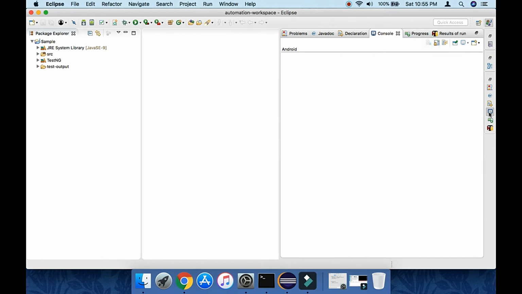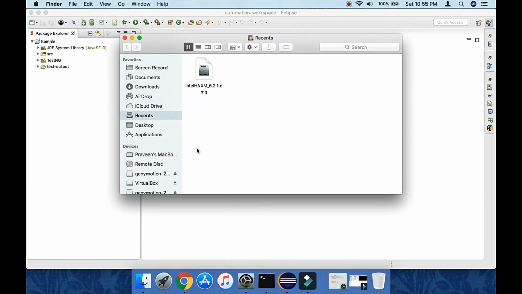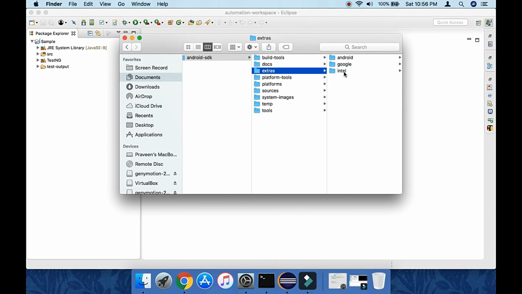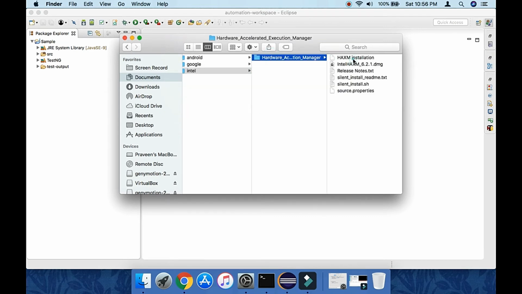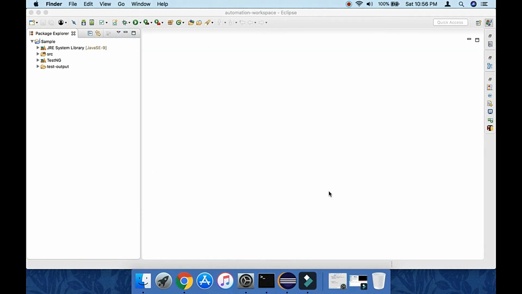While creating the device, I faced one issue, which is an Intel HAXM related issue. I resolved it by following these guidelines. Go to the Android SDK directory, and within that go to extras and then Intel, and then you have to execute this DMG file. After installing this DMG file, your error will be gone. So I was able to successfully launch my AVD.